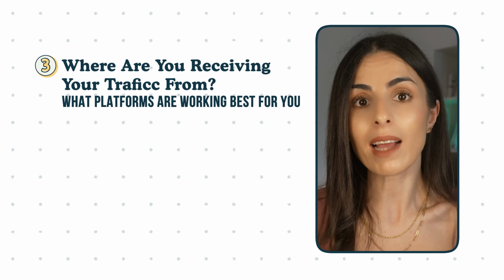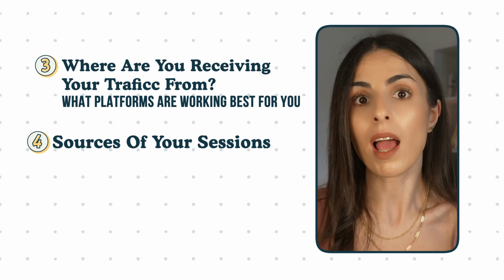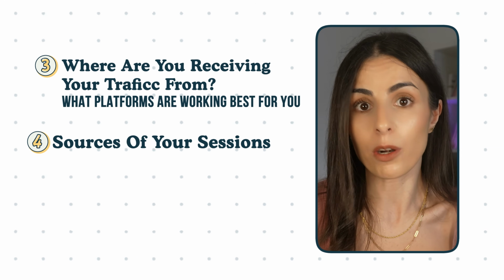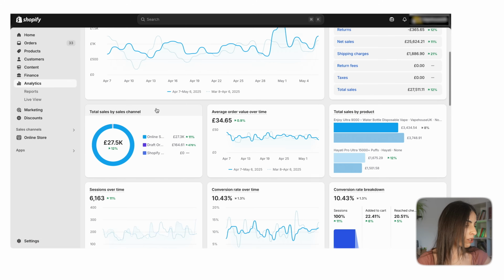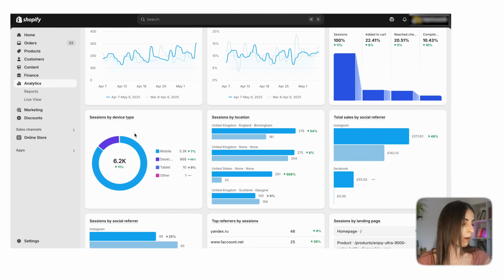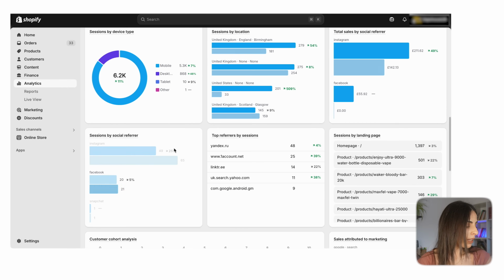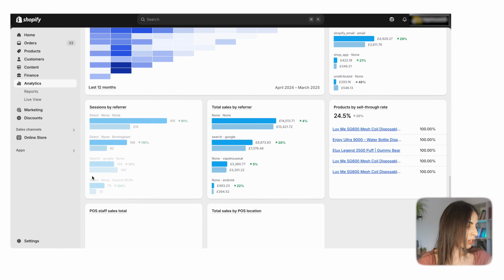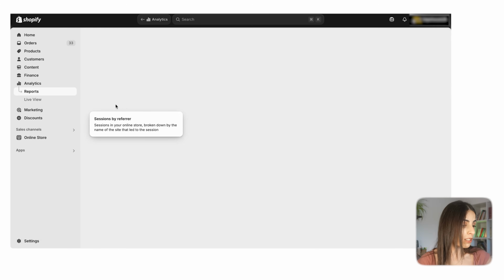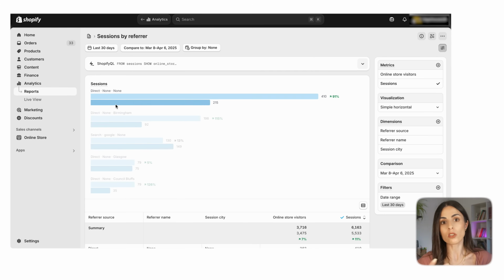Next, you should be looking at the sources of your sessions and which devices your customers are using to access your store. So first you have the sessions by device type, and this report is going to tell you what devices your customers are using the most. And as you can see, we have mobile, desktop, tablet, and others. And if you scroll down in here, you have the sessions by referrer. If you click on it, you will see the session sources. So you will know from where you are getting your sessions.